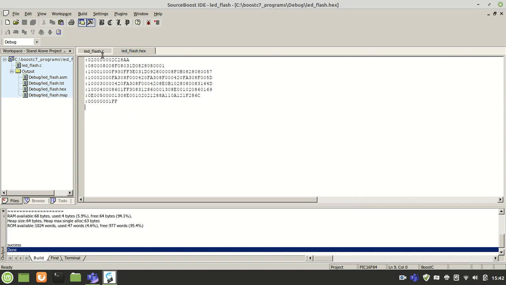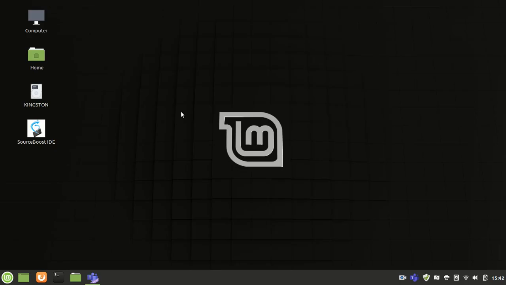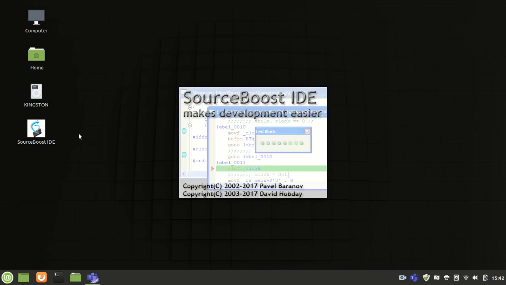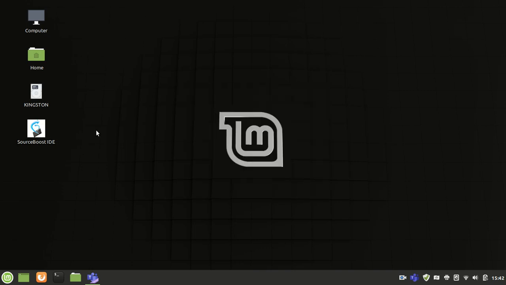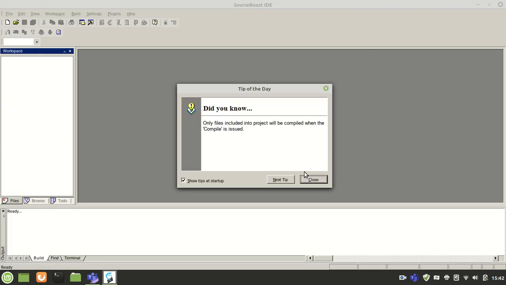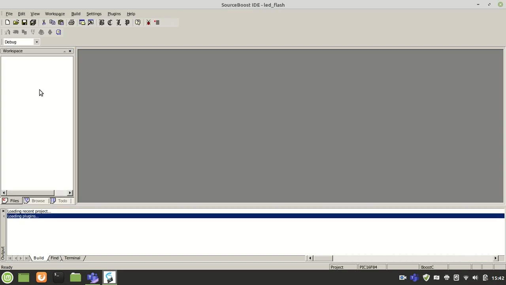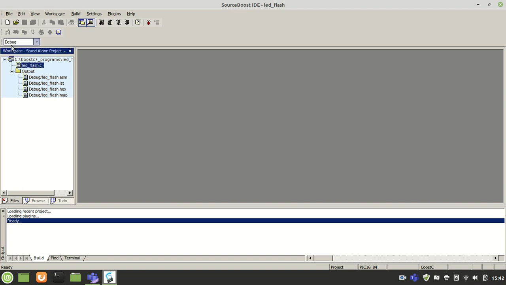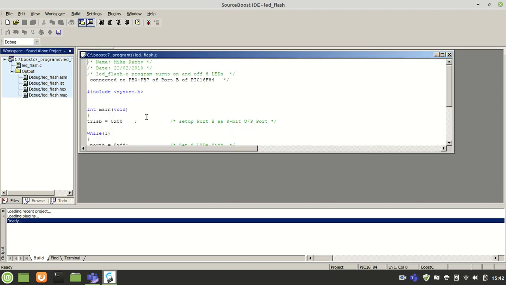Now if I exit out of SourceBoost, if I close it down like this, I've exited out of SourceBoost. Now if I go back into SourceBoost, it should remember that I was working on that LED flash project. So let's go back in for a second. I'm firing up SourceBoost again. I again get this tip of the day nonsense, which I just close. And look, it has remembered that I was working on LED flash. There it is as before, and there's the code.